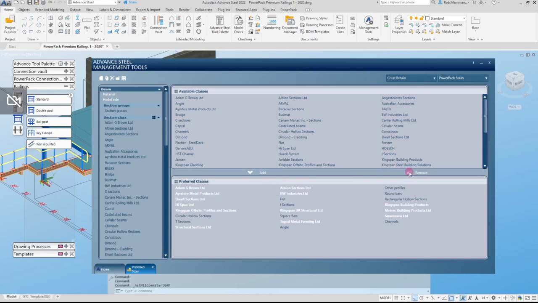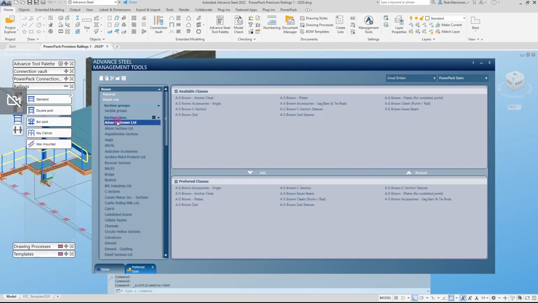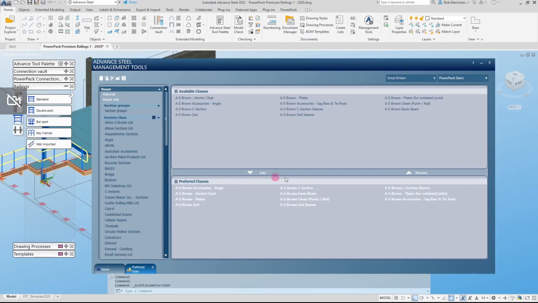So I'm going to remove all of those. Now what I need to do to get this to work properly is, of those classes that I removed, from the group I then need to go into each class and say, right, I removed the Adam G brand, so I can do a Control-A. I need to remove the individual classes as well, so I just need to work through the list.